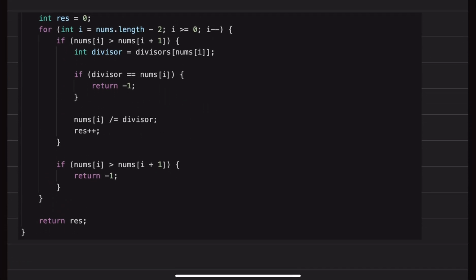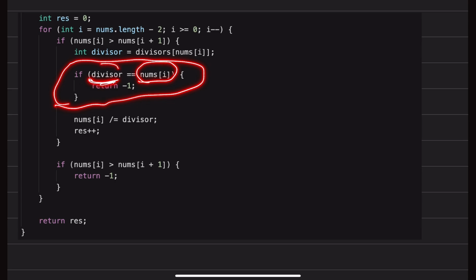So then what I'm doing is I'm just taking a result. I'm marking my result as 0 for now. Then I'm iterating from the end. As I told you, we'll be iterating from the end, and I'm just checking if my current number is greater than the next number, I'll be dividing it down. And I'll be just checking if my divisor is equal to my number.